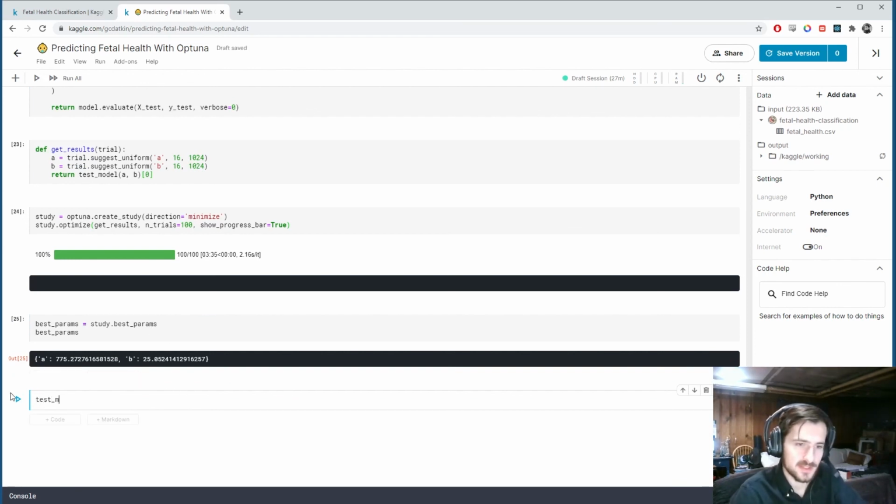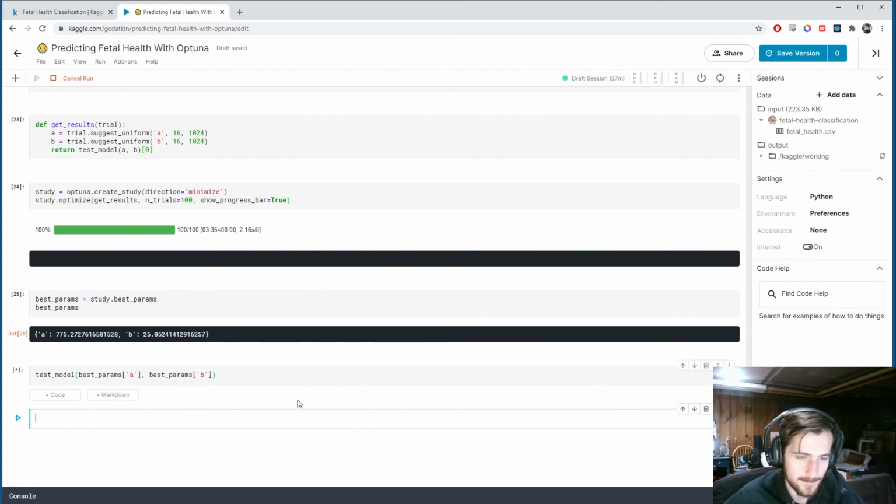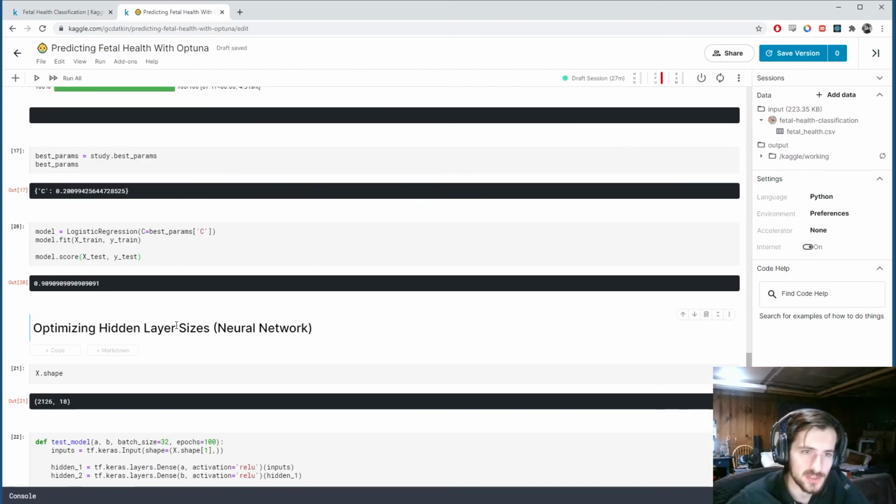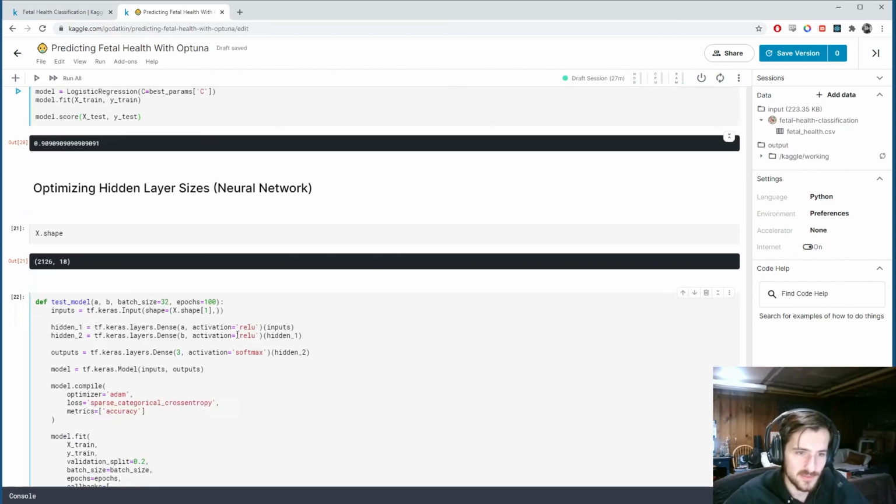Okay, but let's now test the model on best params sub A and best params sub B. So now we're going to test it with the optimal parameters to get the final result. And we end up with an accuracy of 91.4 or so. And that actually is an improvement from our 90.9 in the logistic regression case.